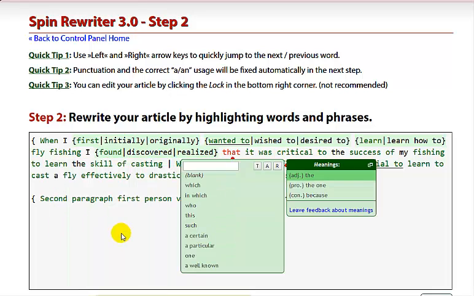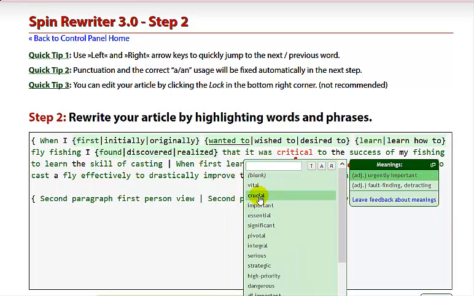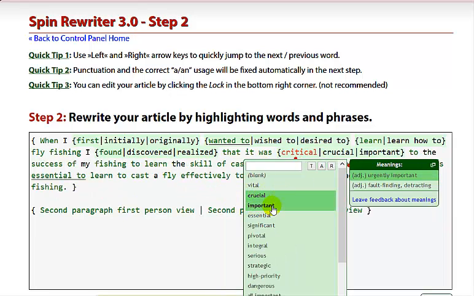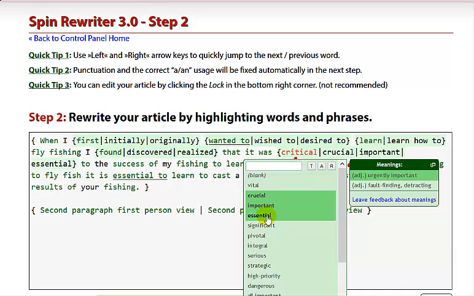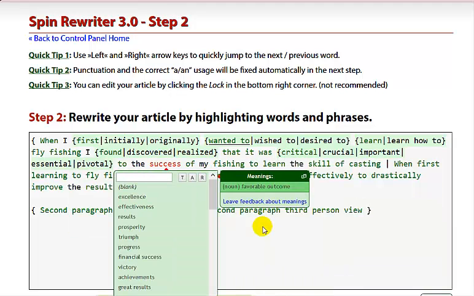Okay, so it offers up your different words. It was critical, that's another. It was crucial, yes. It was important, yes. It was essential. Okay, it was pivotal. I like that word, pivotal. Okay, so we're just going through the document. I'm not going to do any more.